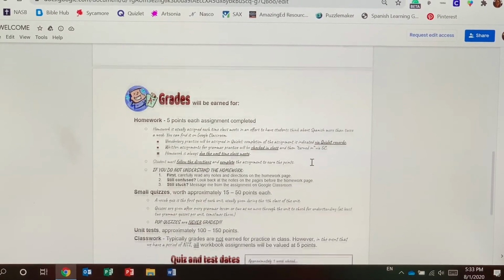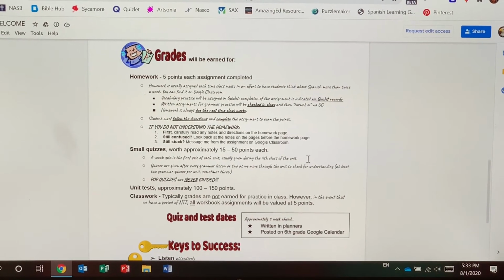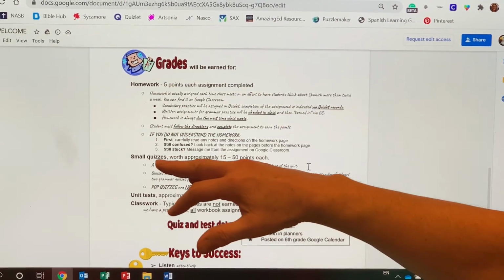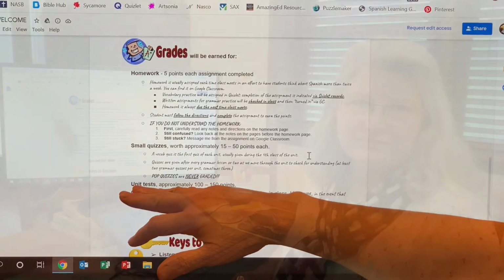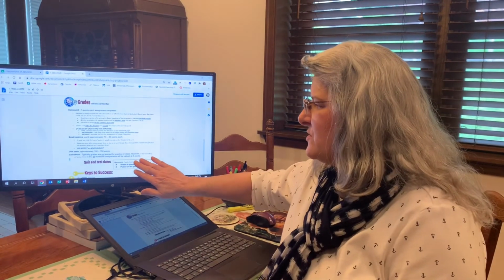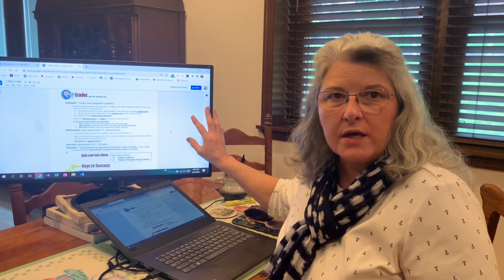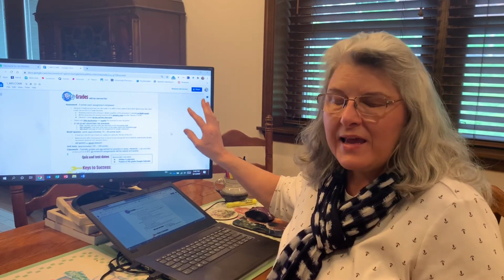Another item of interest in this document is about grades. In Spanish, grades are based on homework, on small quizzes, and on unit tests. This document also mentions quiz and test dates. Students are notified in several ways about a week ahead of time for all quizzes and all tests. It is posted in the 5th grade Google Calendar. It'll be posted here on Google Classroom, and students are also asked to write it in their planner.